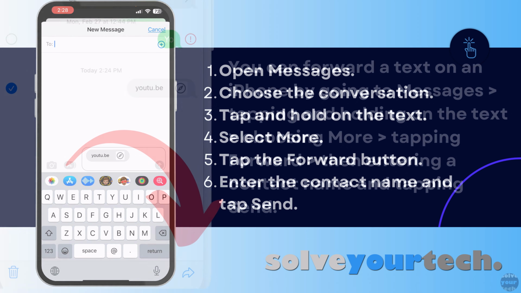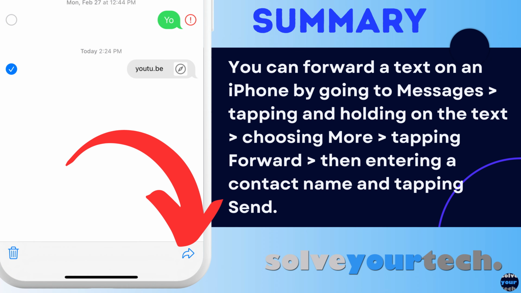the Send button. To summarize, when you want to forward a text message on an iPhone, you need to open the Messages app, select the conversation containing the message that you wish to forward, tap and hold on that message, touch the More option, select the forward icon at the bottom right of the screen, then enter the phone number or contact name into the To field and tap the Send arrow.